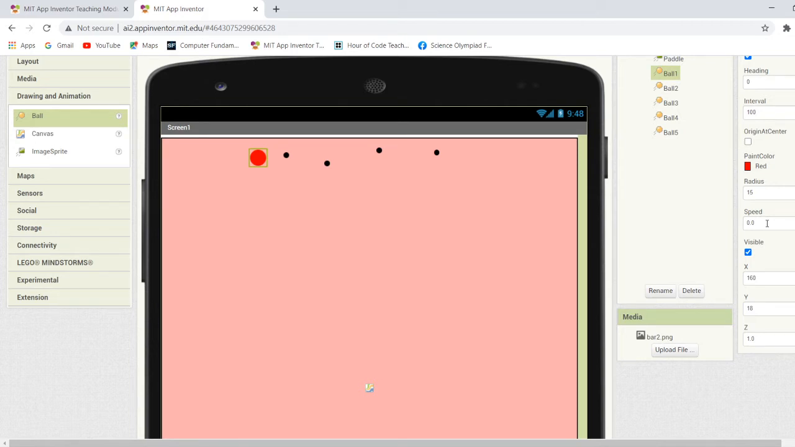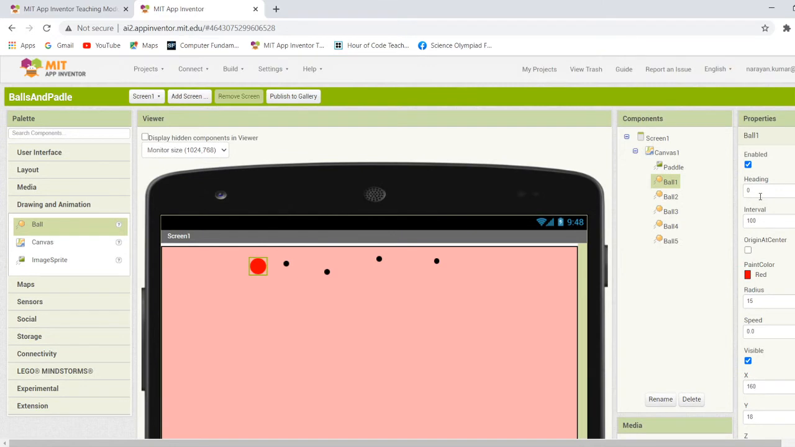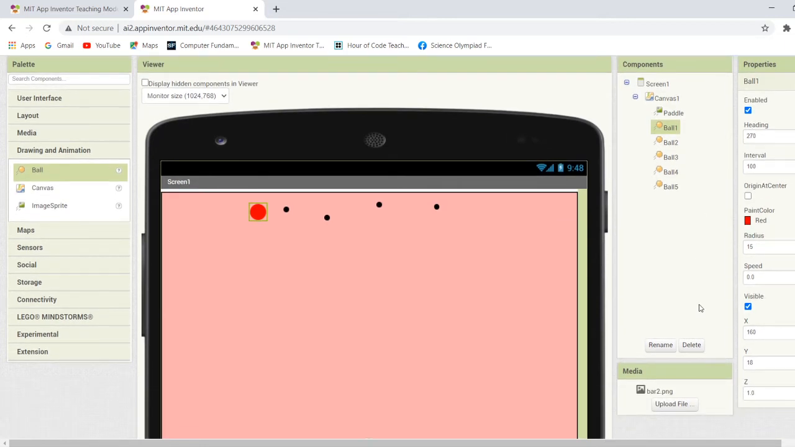And the speed, for the time being, I've not changed the speed. The speed is 0. We will set the speed later on during the coding, but we can make changes here. The heading, we can set to 270, because our ball is always supposed to fall downward. It's not going left, right, or somewhere else. It will fall downward, so the direction is 270. So you remember we have done 3 changes: the radius, color, and heading.